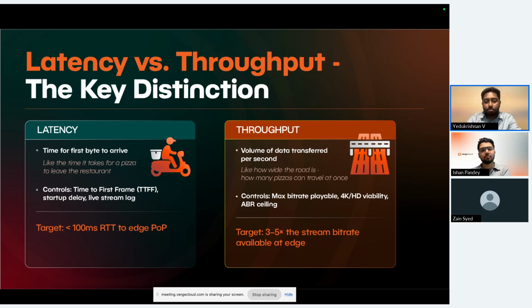So if your stream is slow to start, that's a latency problem. So you look at the POP coverage, edge proximity. If your stream keeps dropping to a low quality even after it starts, that's a different problem. It's a throughput problem. Different diagnosis, different fix. A good CDN target is under 100 millisecond round trip time to the edge POP for latency, and at least 3 to 5 times the stream bitrate available at the edge for throughput. Next slide.